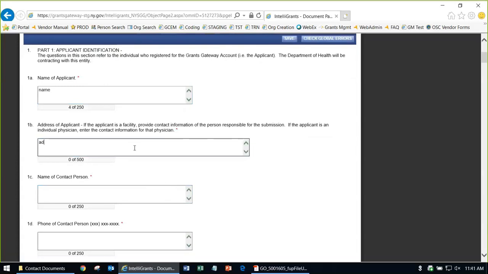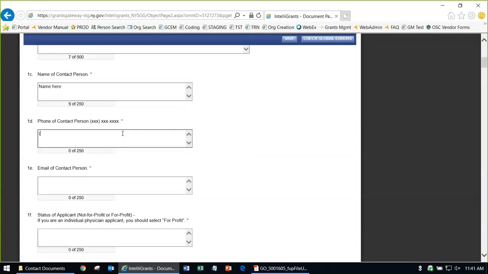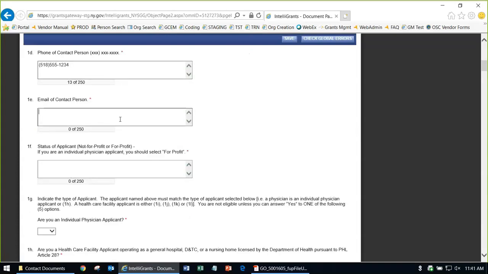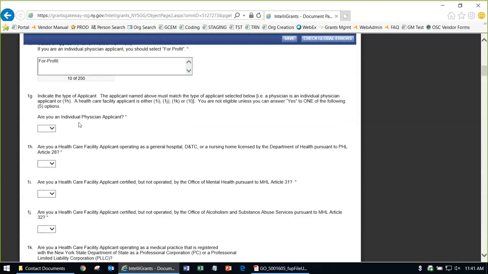Your address, the name of the contact person, your phone number in this format, the email address, the status. So you need to pick one of these. Are you a not-for-profit or are you a for-profit? And if you're an individual, you're considered a for-profit. So I'm just going to write for-profit. Now, question 1G, you have to indicate the type of applicant, and only one of these applies to you.